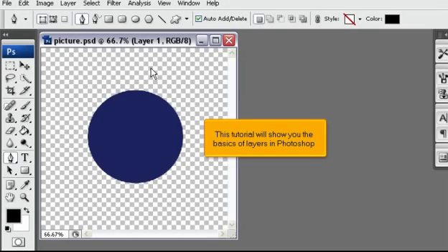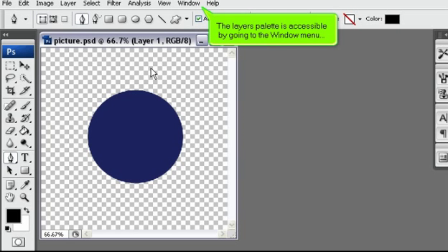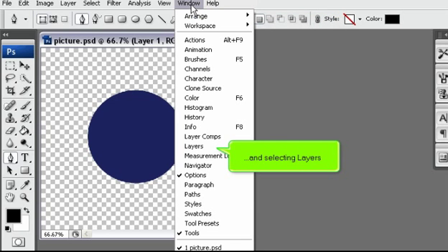This tutorial will show you the basics of layers in Photoshop. This tutorial assumes you already have your picture open in Photoshop and that it's in the PSD format. The Layers palette is accessible by going to the Window menu and selecting Layers.